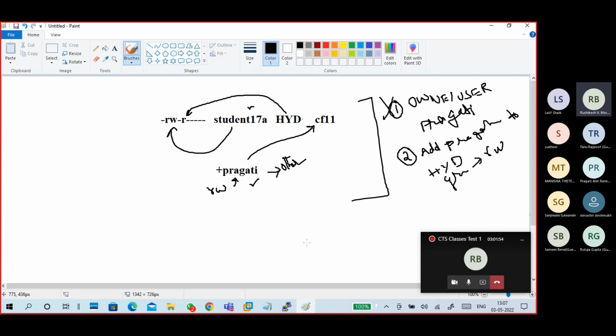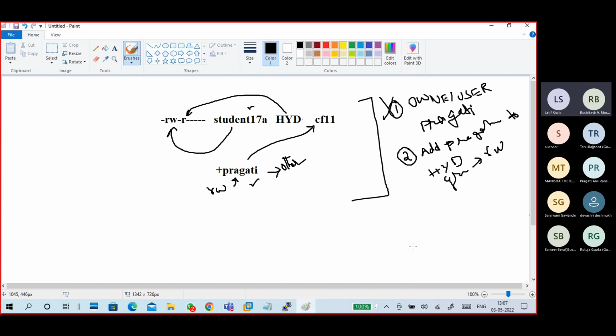This is good, but the problem is Hyderabad. Not only Pragati, any user can be in the Hyderabad HYD group. Maybe Manisha is also there, maybe Hina, maybe Rishikesh, maybe Sudhir is there in the HYD group. What to do? I don't want others to access. Other group members of Hyderabad should not access. Only Pragati should get read and write permission.